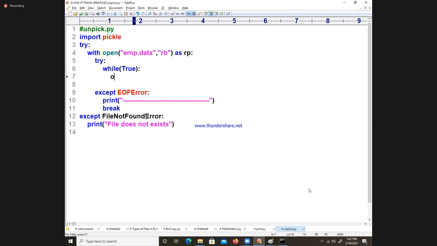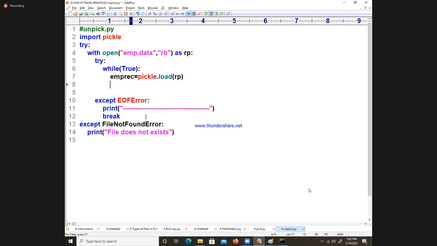You will get it. emp_rec is equal to pickle.load of rp. Then print.